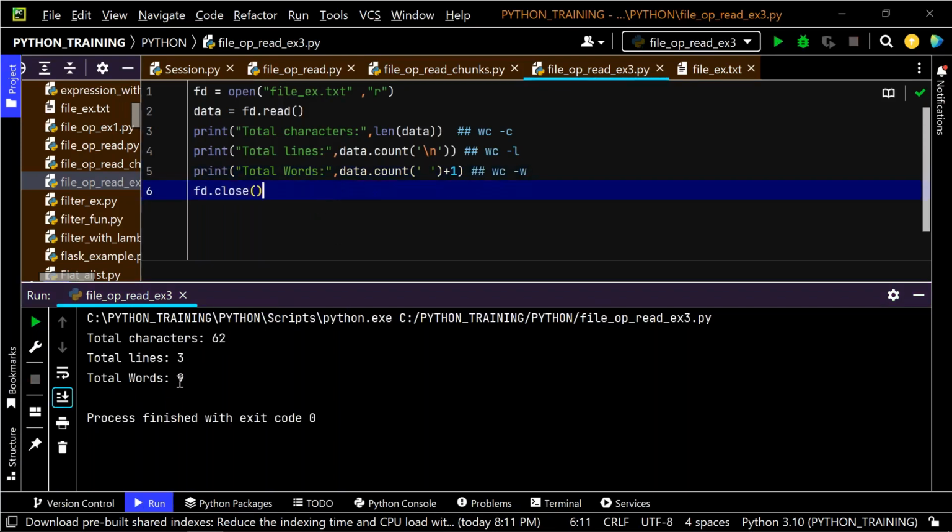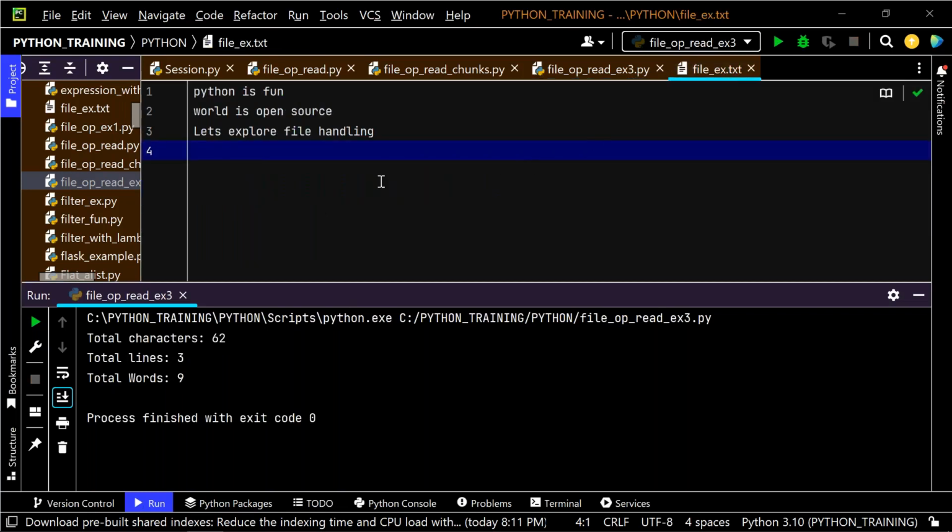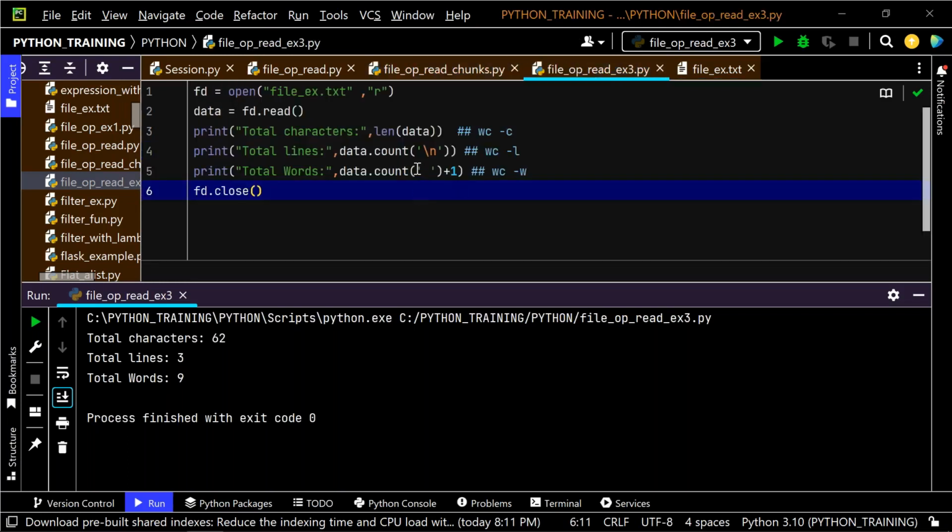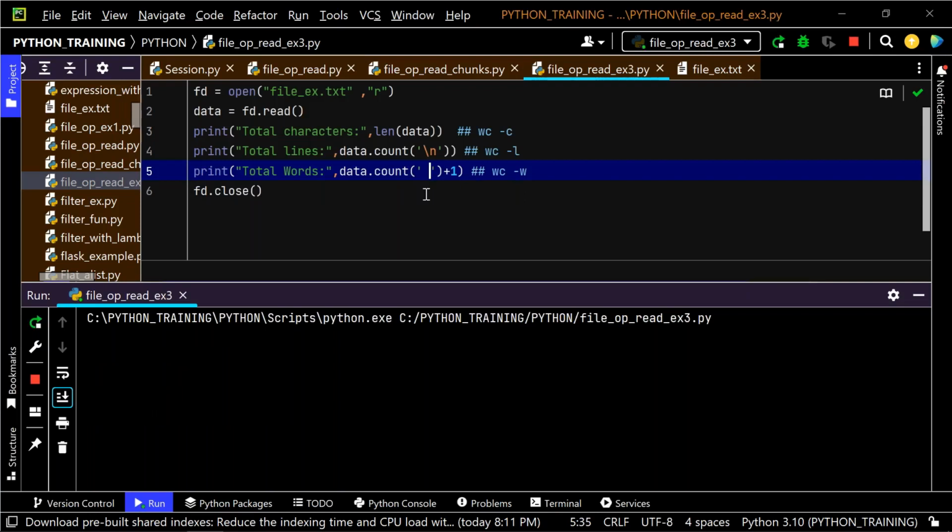Running the program, you can see 62, 3 and 9. Now let us see whether it is 9 words: 1, 2, 3, 4, 5, 6, 7, 8, but it is not 3. What are we doing wrong here? We are counting the spaces with data count spaces, but why is it showing 9? We'll explore why it is showing 9 and how to do it better.